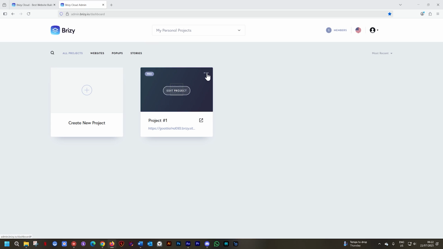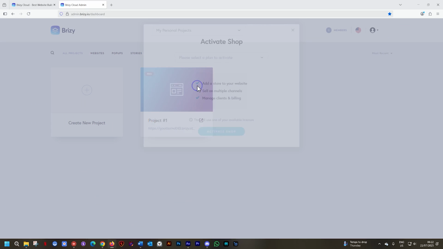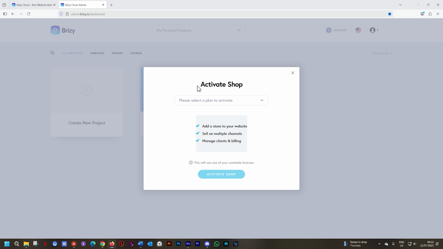Go to the three dots at the top, and you will see here the option to activate the shop. Depending again on how many licenses you've bought, you will be able to activate accordingly that amount of projects. But let's see how this will work. Once I click on Activate Shop, it gives me this dialog box, and it says I can add a store to your website, sell on multiple channels, and manage clients and billing. Then we go up here. Please select a plan to activate.